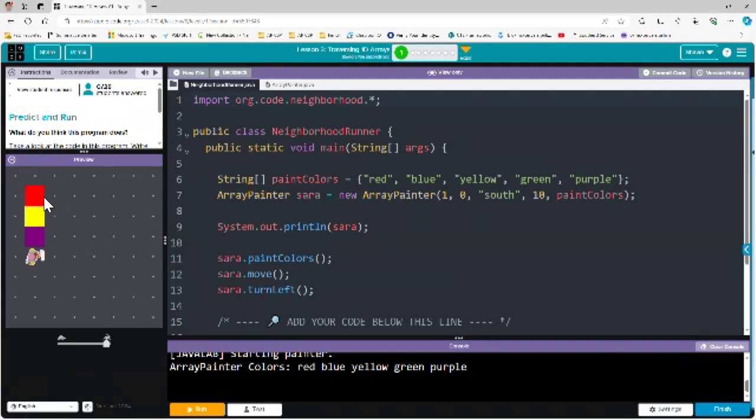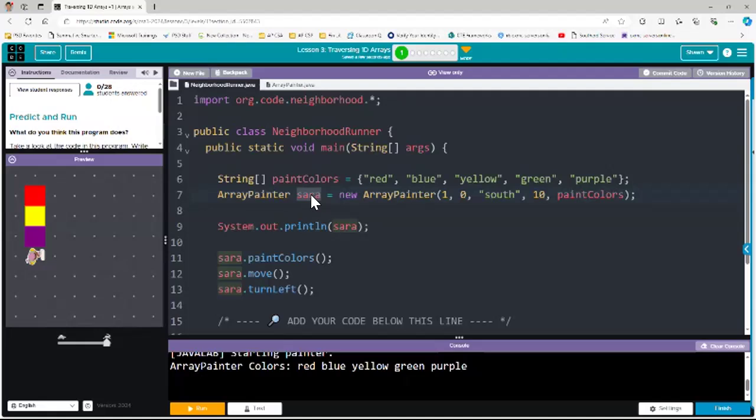Okay. So essentially we have a painter named Sarah, and she's going to go ahead and print 3 colors. Seems like not a big deal. What I noticed is that we made a one-dimensional array called paint colors that has a string data type. So it has red, blue, yellow, green, purple.